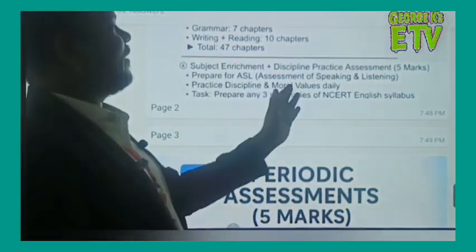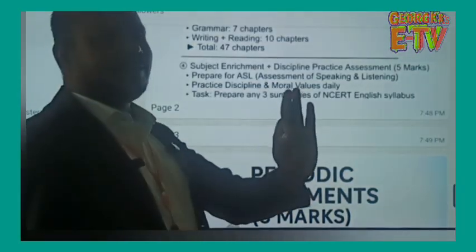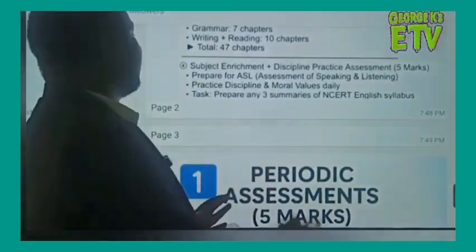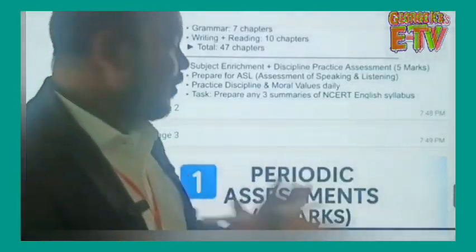Subject enrichment activity plus discipline values will be evaluated based on preparing the assessment of speaking and listening, 3 seminars, plus practicing the moral values from the seminars that you are presenting from the lessons. Okay. Prepare any 3 summaries of the NCERT English syllabus and present. This is content completed. Now we are moving to the next part.